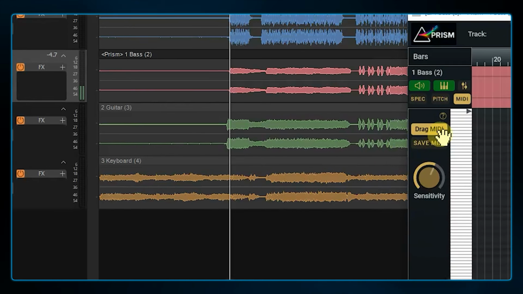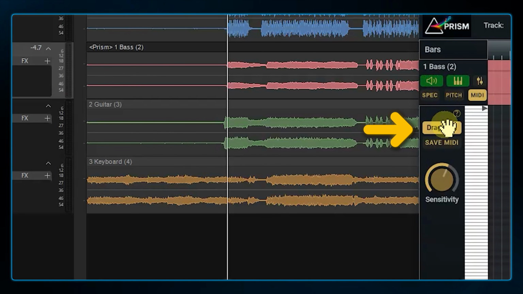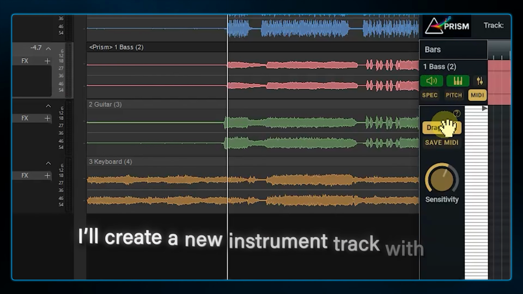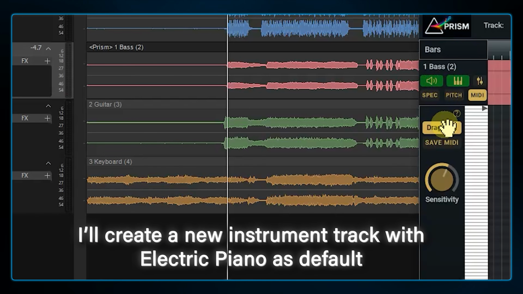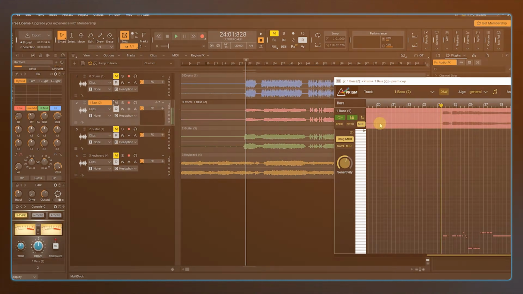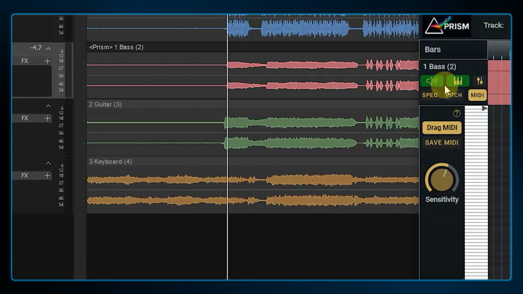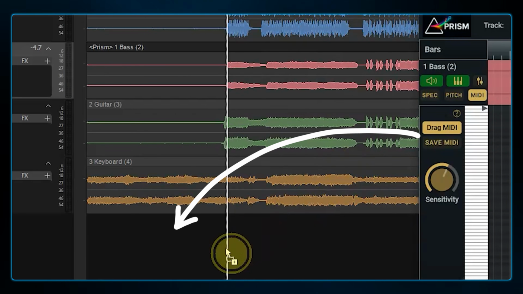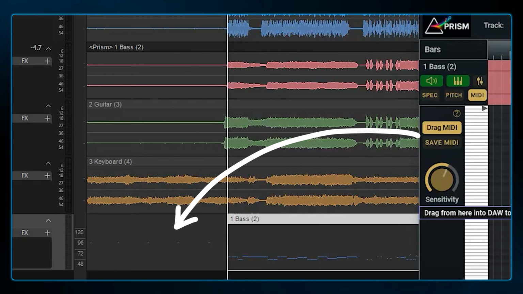Now, once we are happy with the detection, we can use the Drag MIDI button. I'm going to get a new instrument track with electric piano loaded as the default instrument. I'll just click on the Drag MIDI button on Prism and hold that button and drag the data onto a new instrument track I created.